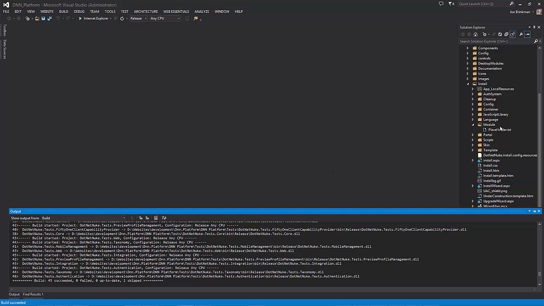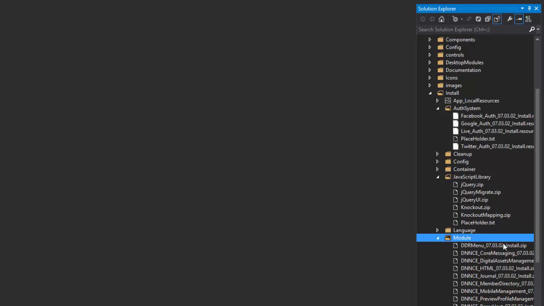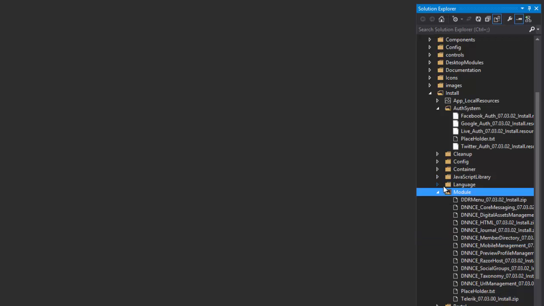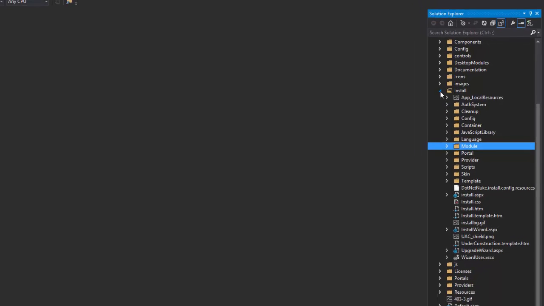So now I should have everything. If I do a file refresh here again, you'll see now I've got all these zip files, and these are the files that are going to get installed. These are the extensions that are going to get installed when I do my DNN install.